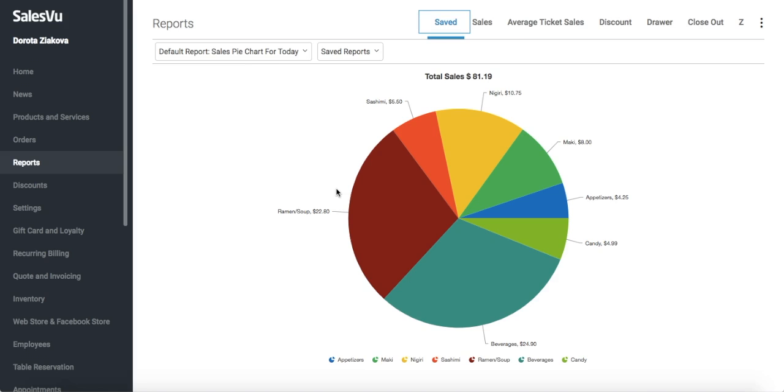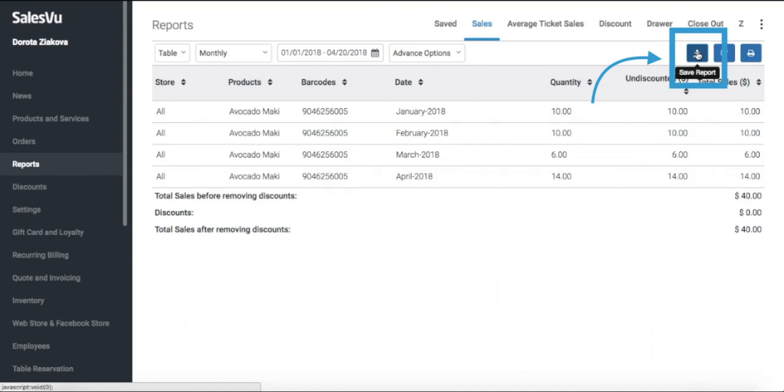Saved reports include our default reports or any saved reports that you created yourself. Our sales and average ticket sale report will allow you to save the filters that you use frequently for fast and easy access to a specific report without having to input all the same filters each time. With the Save function, you can access all the reports that you run frequently from one place.